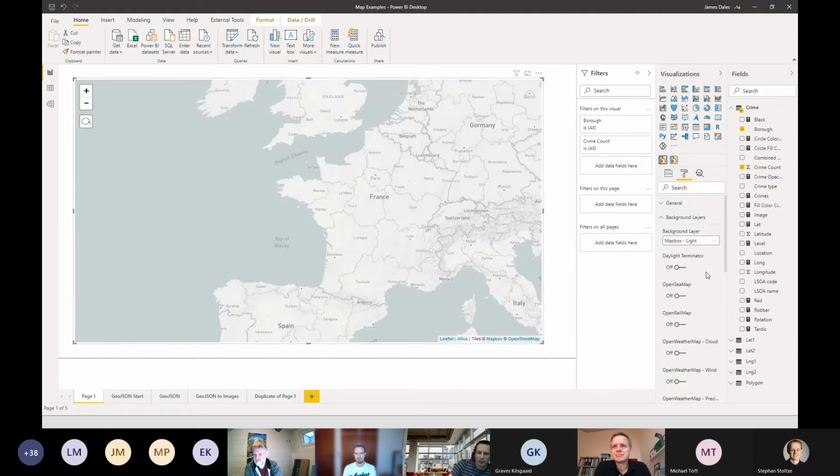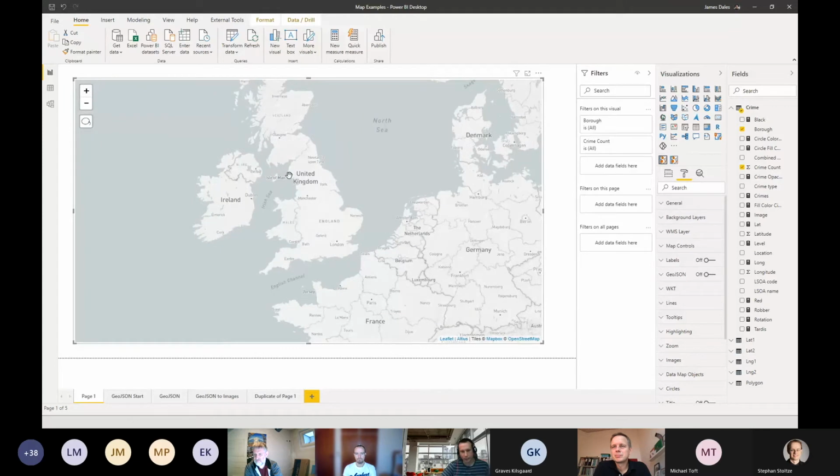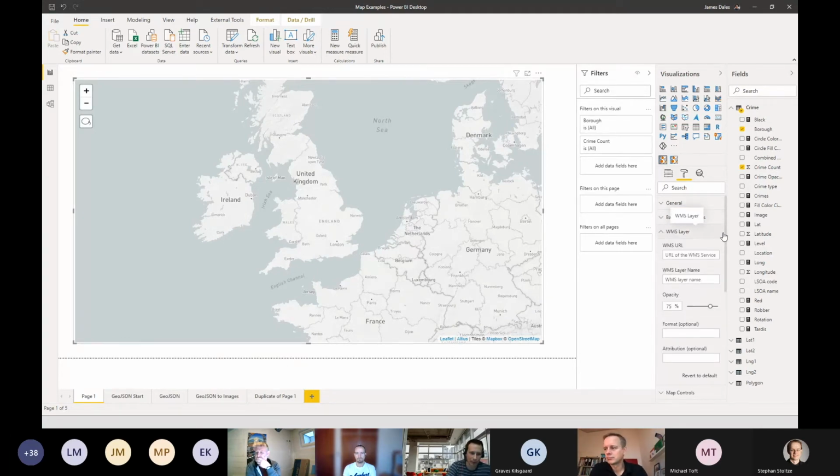And then the final feature that's worth pointing out while we're talking about background layers, because this is another feature that's not interactive on the map, is something called a WMS layer. So WMS layer is an open mapping platform. It's very popular in the public sector, and we support WMS tiles with Icon Map. So let me just show you an example of that.